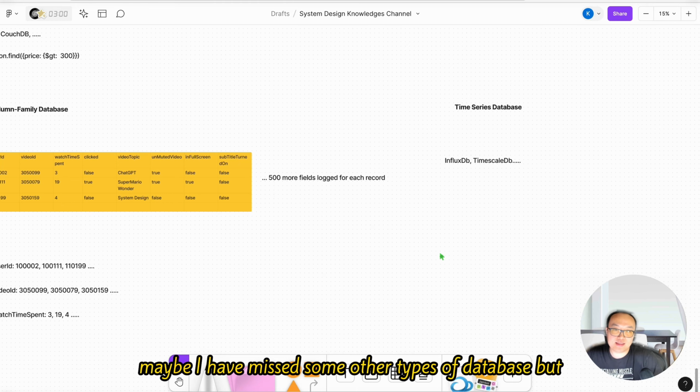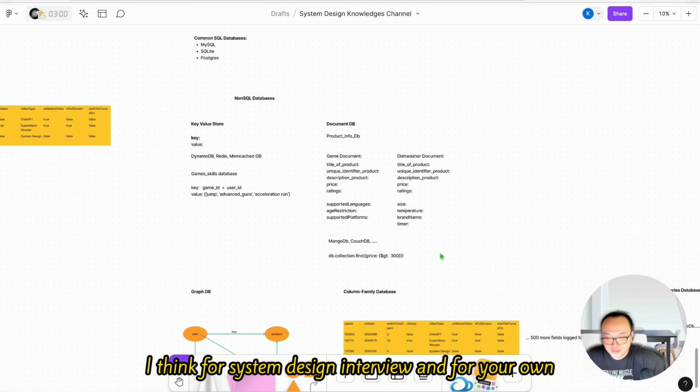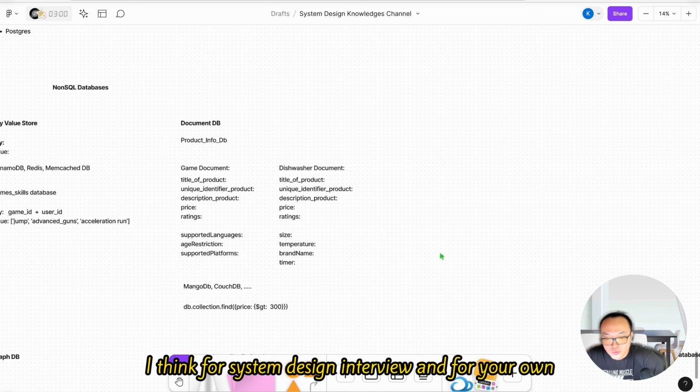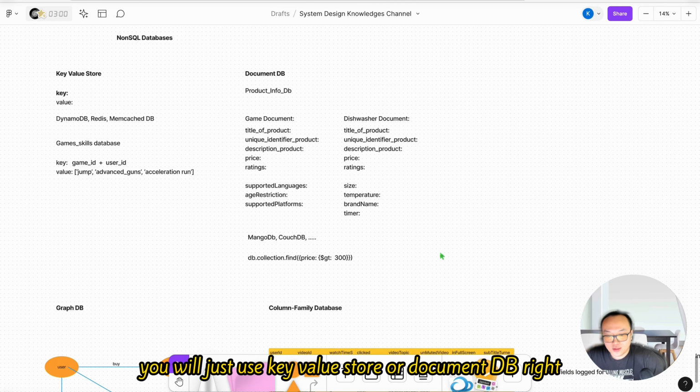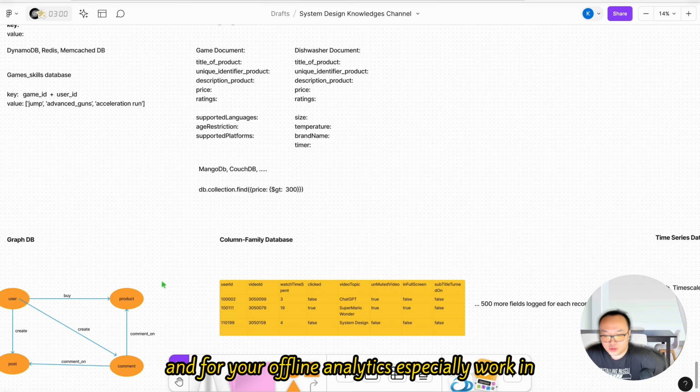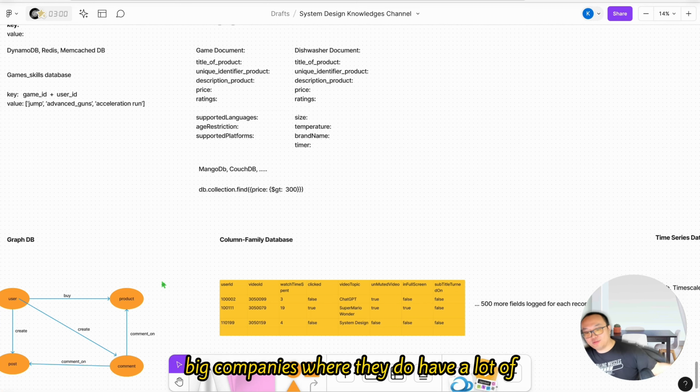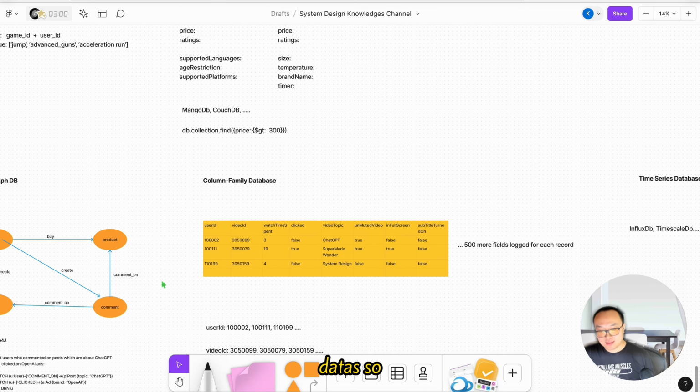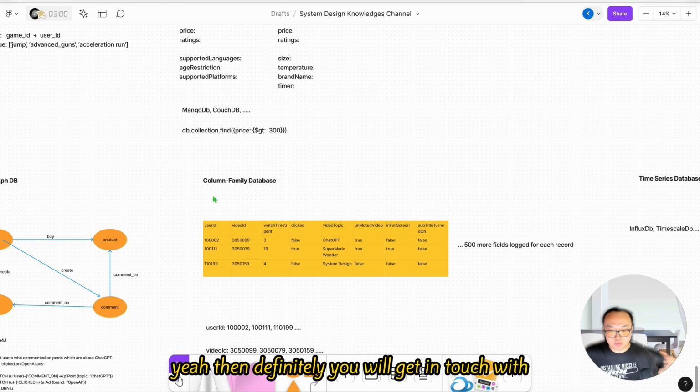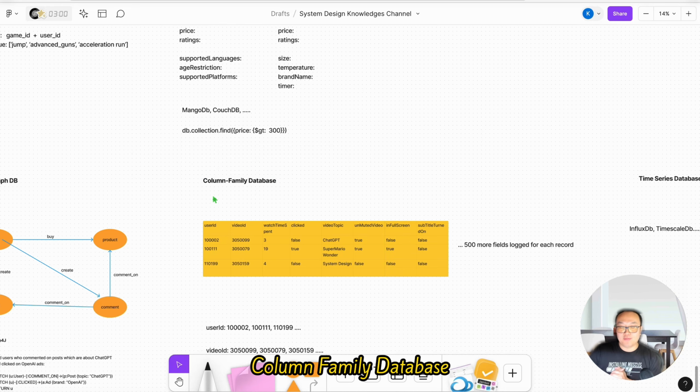Maybe I have missed some other types of database, but I think for system design interviews and for your own use cases, mostly you will just use a key-value store or document DB, right? And for your offline analytics, especially when working in big companies where they have a lot of data, then definitely you will get in touch with column family databases.